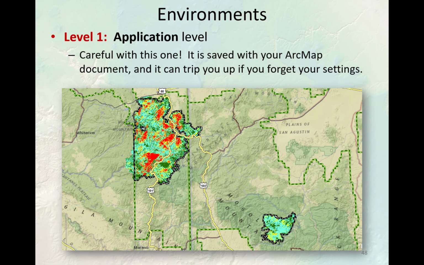And I was spending a lot of time on each fire, so I spent a lot of time working on the Wallow fire, and I set all these environmental settings to make it work better for me. Specifically, I set the processing extent to only work with the Wallow fire region. So when I brought in fire data or roads or climate data, it would only analyze that within the Wallow.